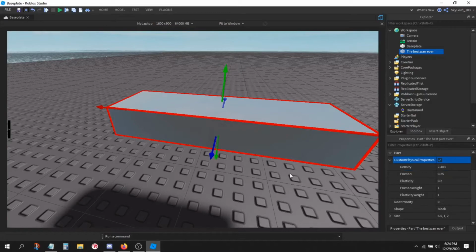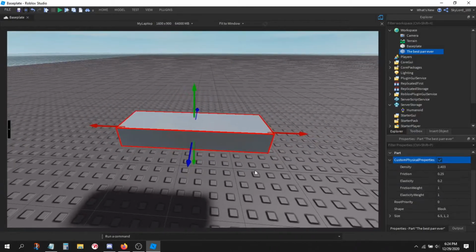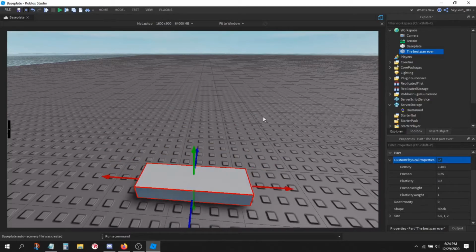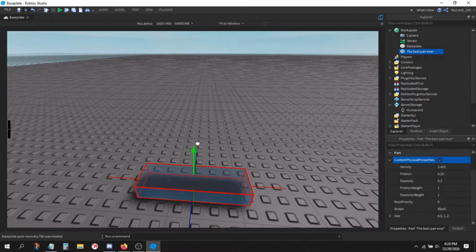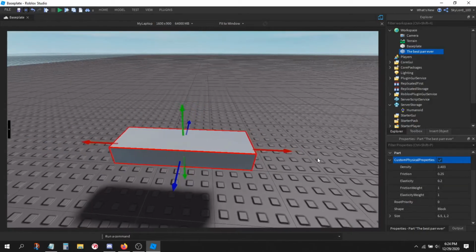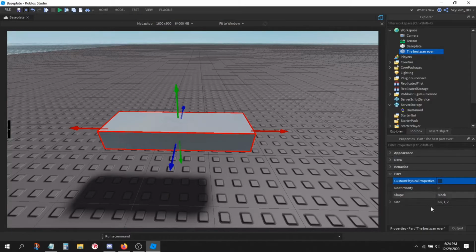We have the elasticity. I have never used that, but I guess how elastic the part is. We have the friction weight, so how much weight is pushing on the friction. So 1 is 100% of the part causing the friction. Elasticity weight, 100% of weight put to elasticity. Then we have root priority. I actually don't know what that is. I've never used it, so I'm not going to be able to help you there.